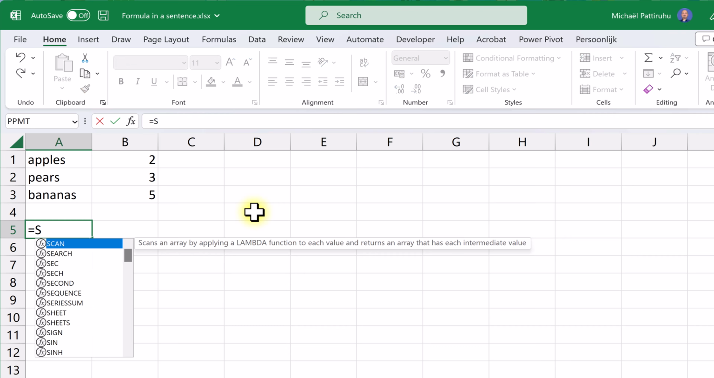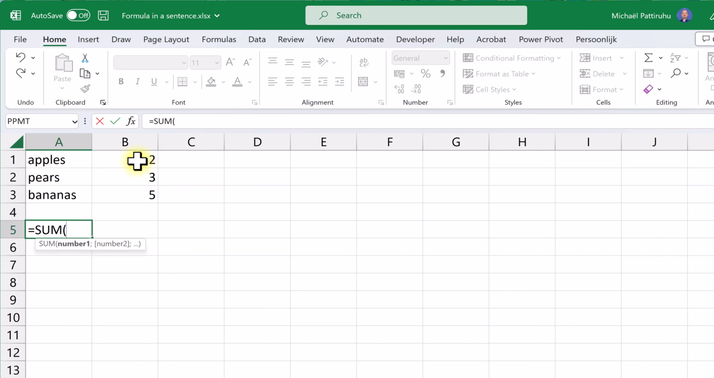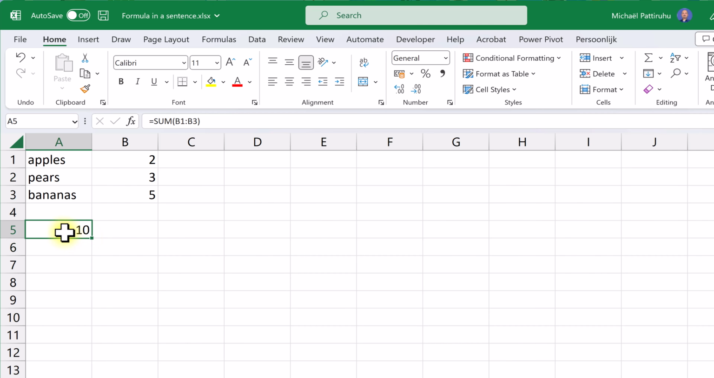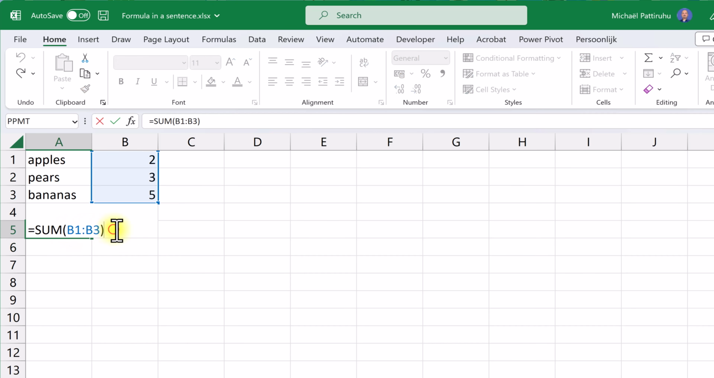So let me start off by calculating the sum of these three numbers with the sum function, which is 10. And then I'm going to add a piece of text at the end of the formula between these quotes, which is "pieces of fruit". Now I wrote this text without a space before the P. So what I'm going to get is the number 10 and attached to that the text pieces of fruit, but without a space before the P.